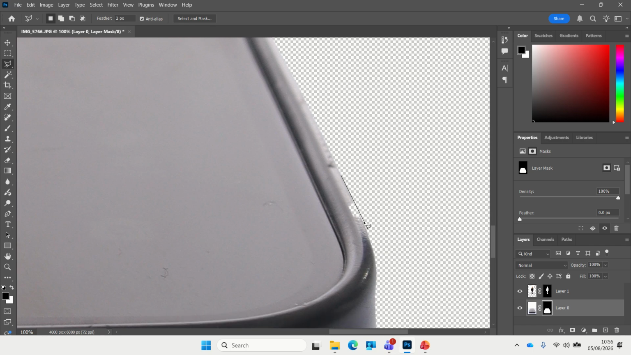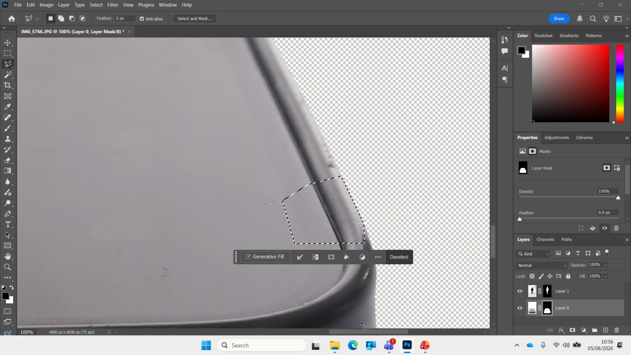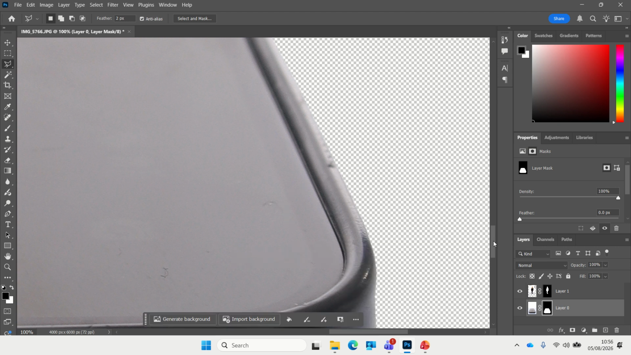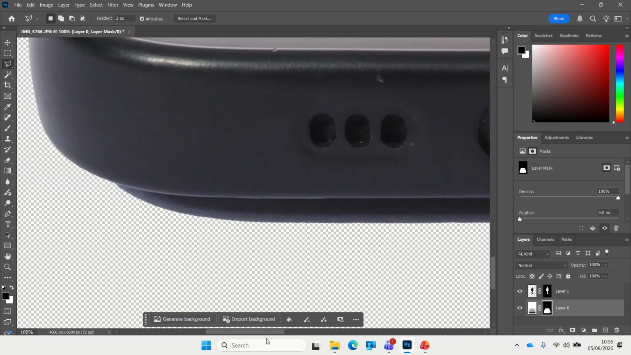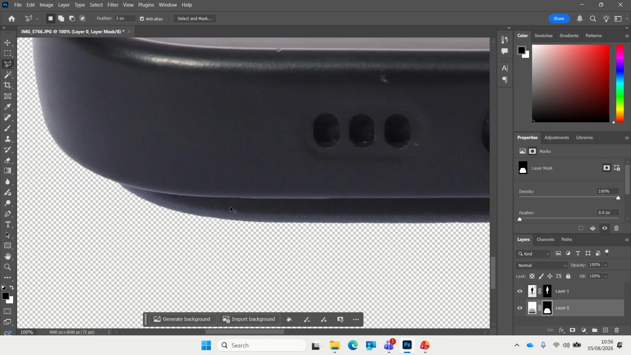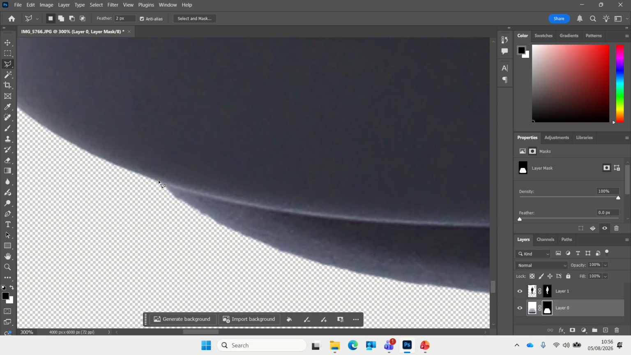So same process again, zoom in, just select an area around that to loop it in and fill with white paint, deselect. Okay, I'm going to remove the shadow underneath because I'm going to add in my own shadow afterwards. So to do that, again, zoom in. And I'm going to click carefully along the edge of that highlight.